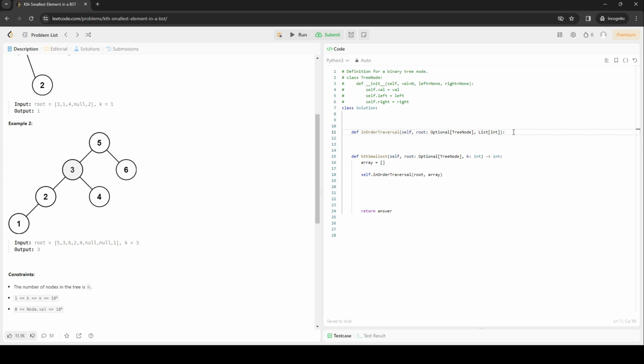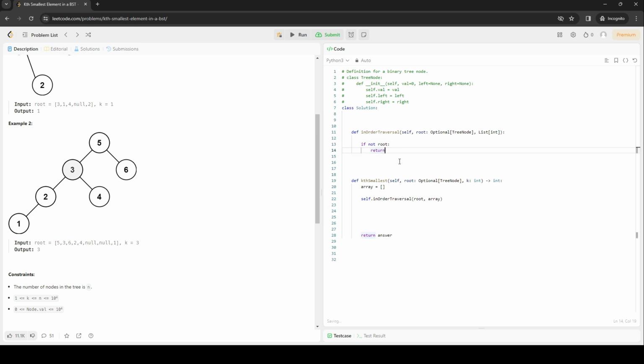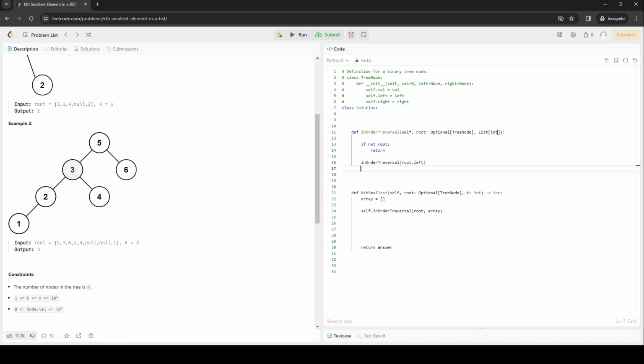Okay. So now how do we do the in-order traversal? Well, first things first, we want to establish it's recursive and we need a base case. So I'll say if not root, return. Just exit out of our function. So I want to call in-order traversal on root.left. Oh, I knew I messed something up here.